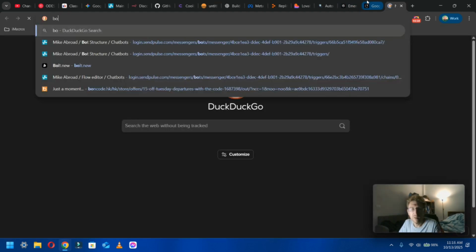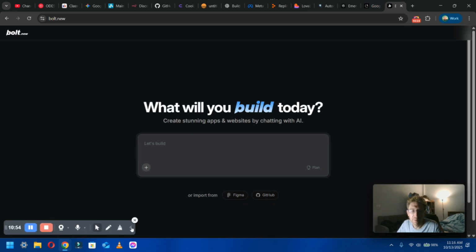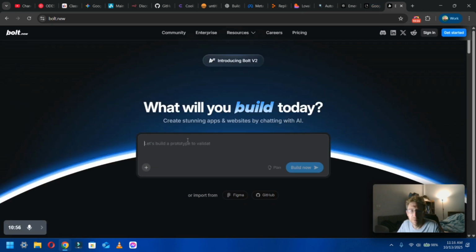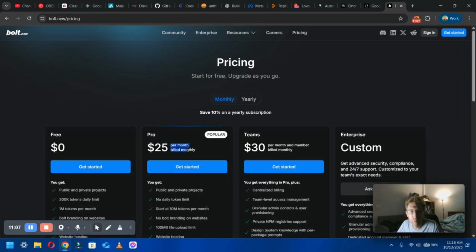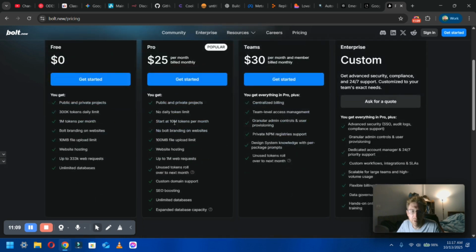There's another one called bolt.new as well, which is also very powerful. So you can basically just get started building something right away using bolt.new. Works great, and it's completely free to start. And they have obviously paid plans over here as well, starting at about $25 per month. Great option, and that gives you 10 million tokens per month. And it includes SEO boosting, custom domain support, website hosting.